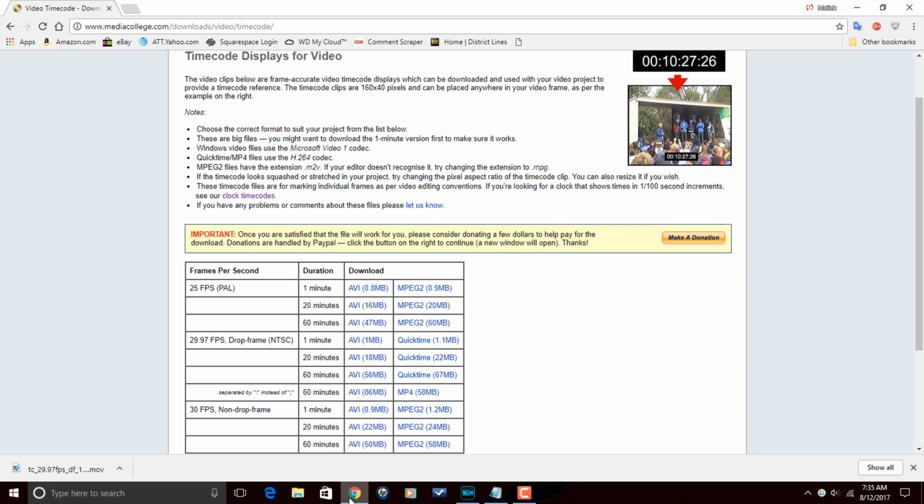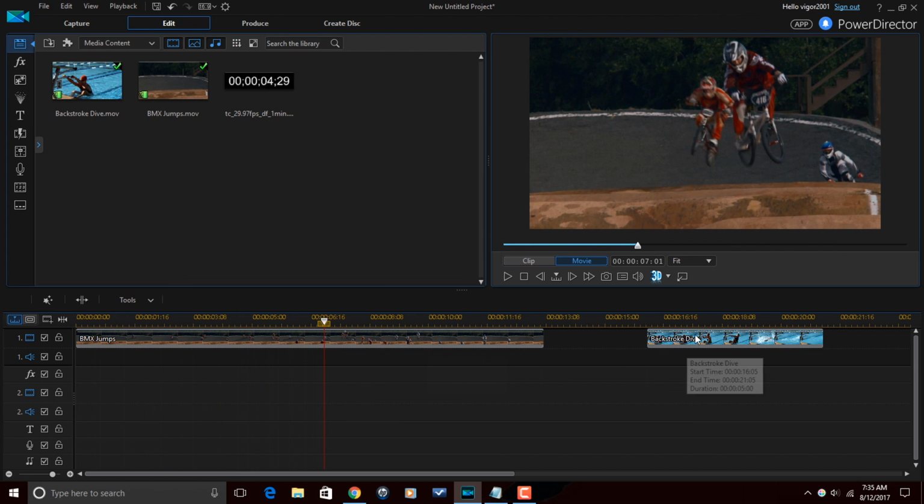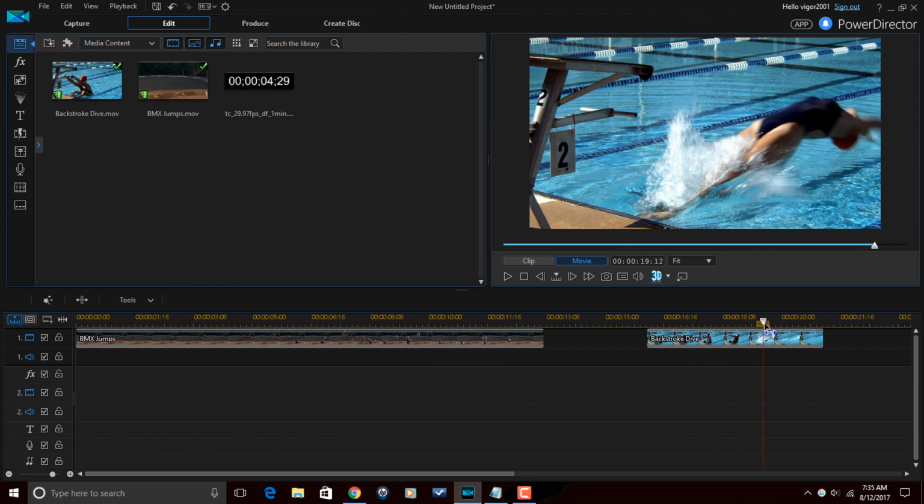So the one that I ended up downloading for the tutorial is the 29.97 frames per second NTSC, because I'm in an NTSC region and the clips that I'm using on my timeline and my timeline is set to 29.97 frames per second. And I wanted to use a 1 minute clip. So this is my option, QuickTime. So that's what I downloaded. So you can see I have two clips in the timeline. One is of some guys racing some bikes, and the other one is of a lady starting to do a backstroke.